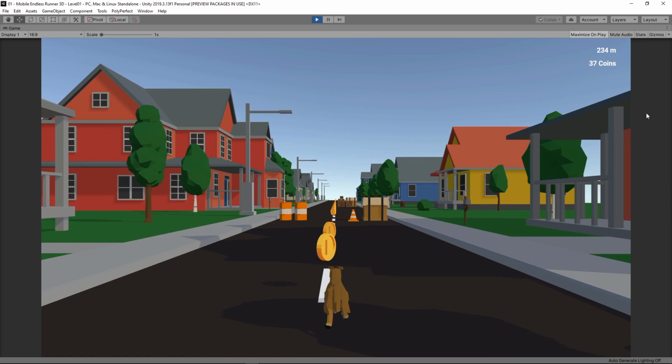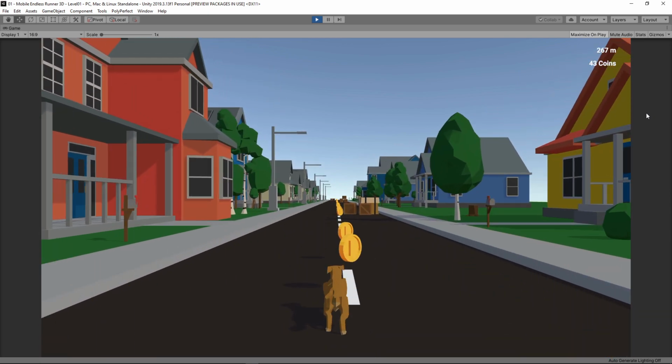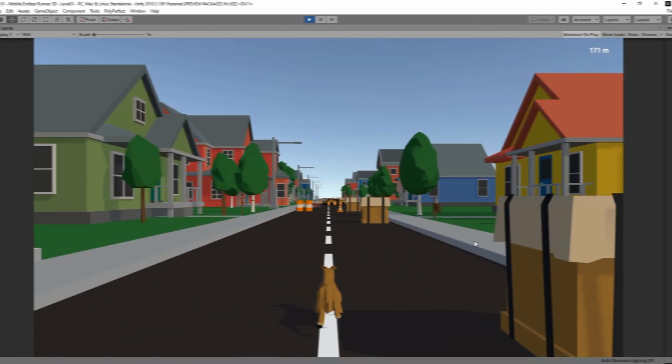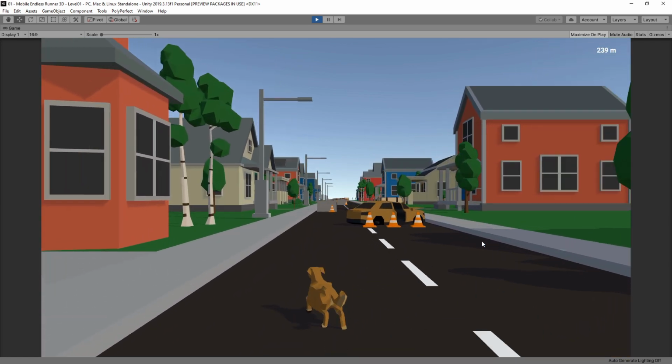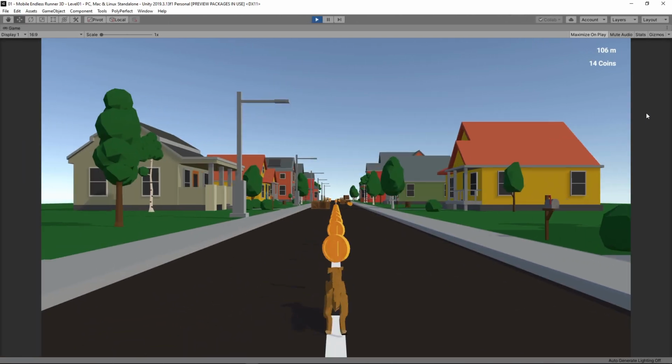Like we do in every episode, we will now compare the previous version of the game with the current state. And this is how the game looked before this episode. And this is how the game looks now.